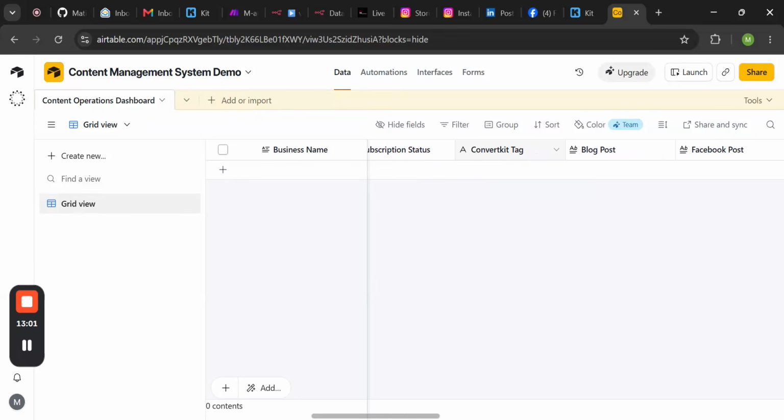subscription status is also recorded here. The ConvertKit tag, the blog posts, Facebook posts, Instagram posts, LinkedIn posts, the slides that were used for the videos, the video URL, the LinkedIn carousel PDF, the link to the feature image, and whether the client received a notification email or not when this whole thing was requested, and the status, is it done or is it pending?